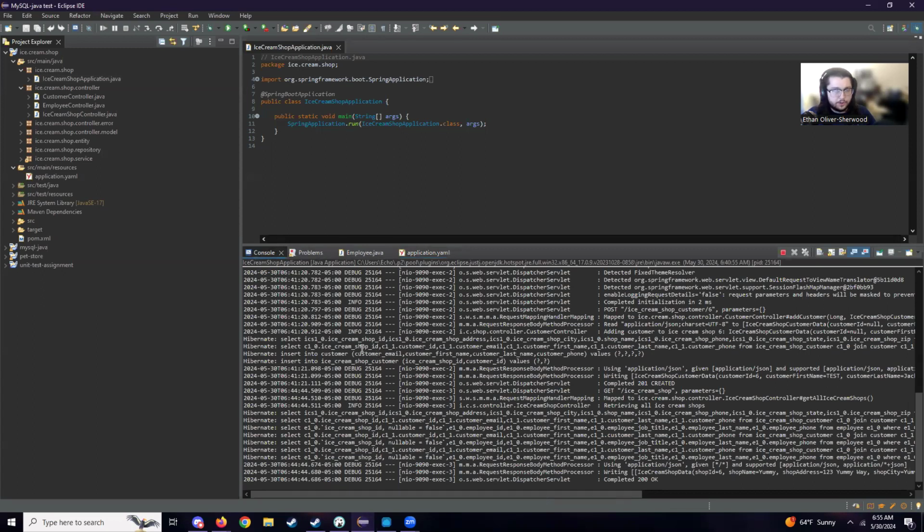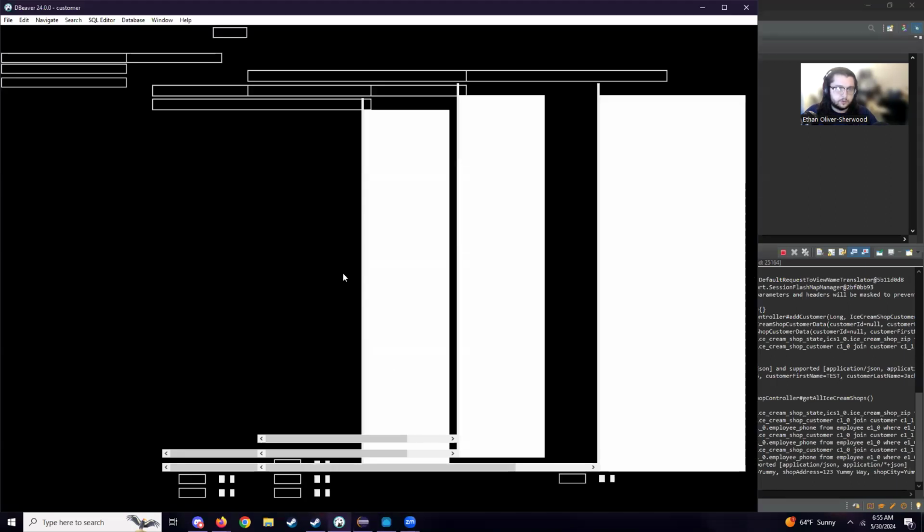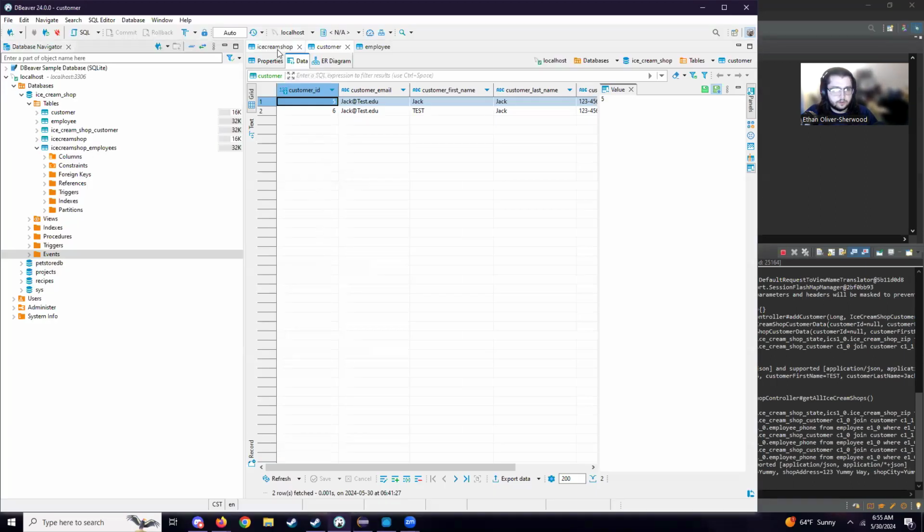All right, so I do already have this up and running. I have run the application. I have been playing with it, testing it, running a few things just to make sure everything was going the way that it was supposed to before I started recording this video. So we can go over to DBeaver just quickly here, and we can see the tables we have: customer, employee, and ice cream shop, and then ice cream shop customer and ice cream shop employees. Those are going to be our join tables.